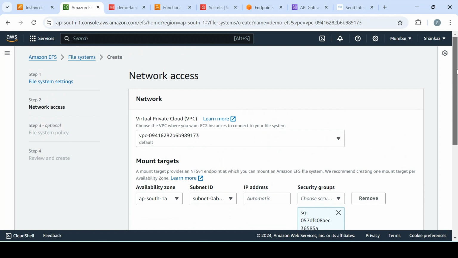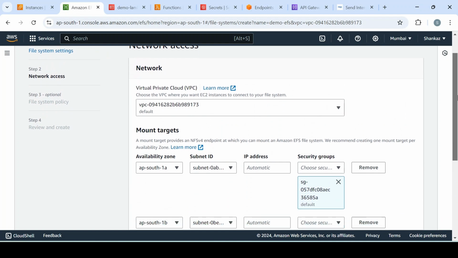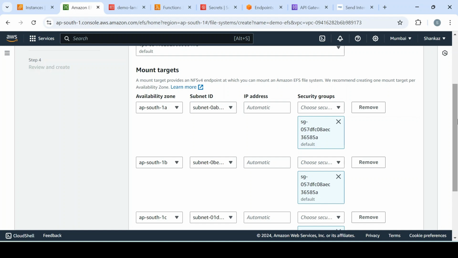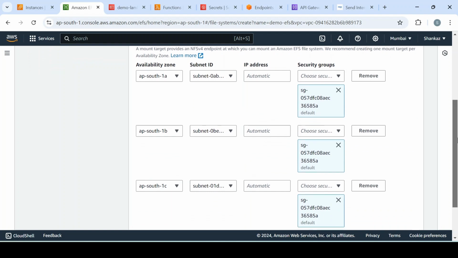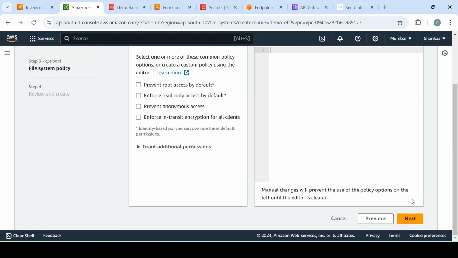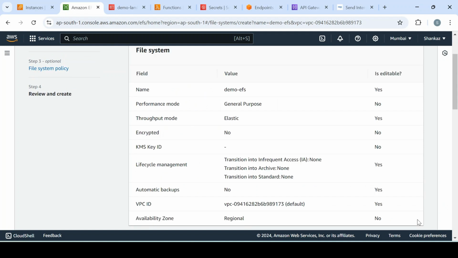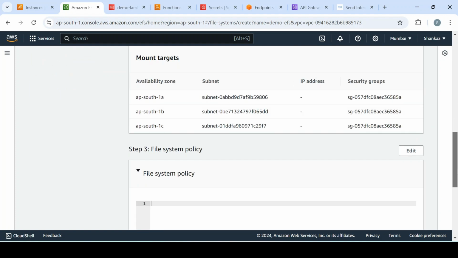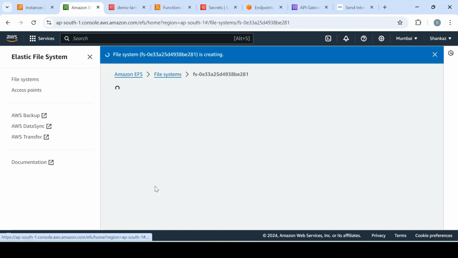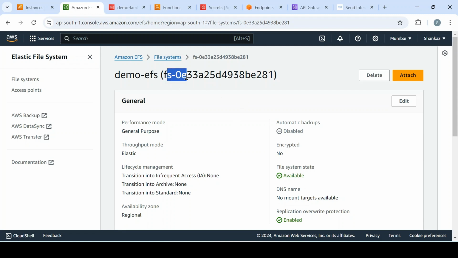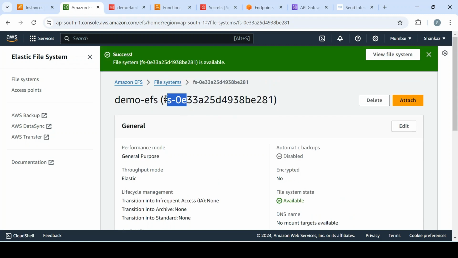If you select customize like I did, you will get mount targets right here. Otherwise, you'll have to create them later once the EFS is created. So this is a good part. You can review these settings and click next. This is the optional path, and it is not required for this video. I'll leave it like this, and now I will click create. If I get into this EFS, I can copy this ID. My file system is created.